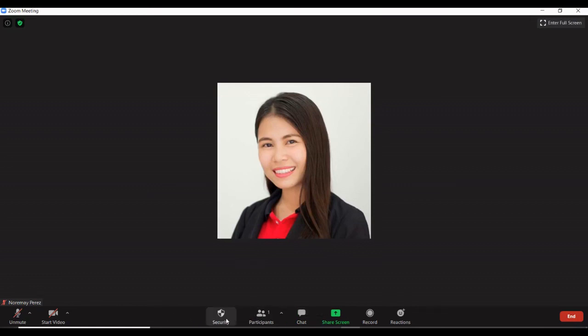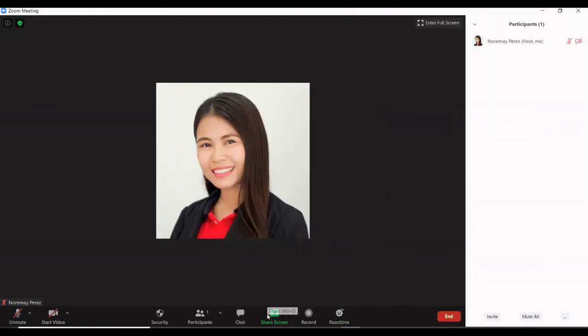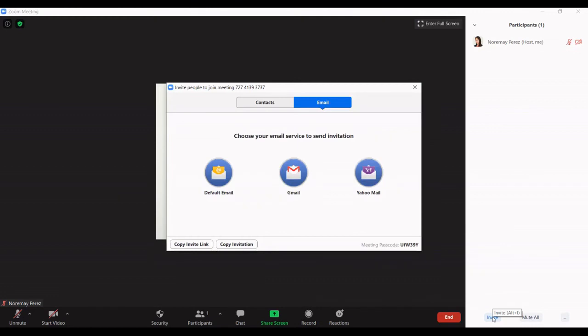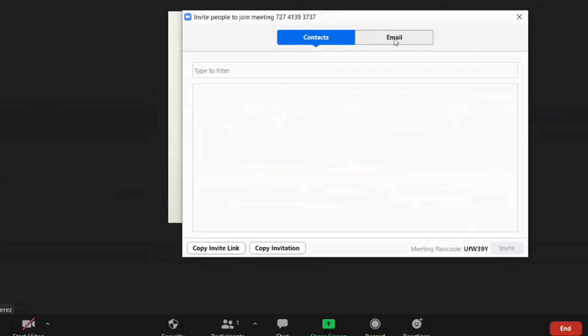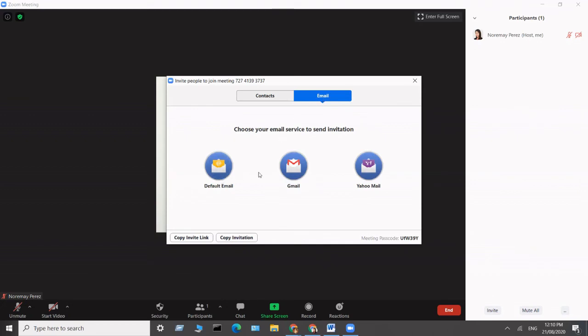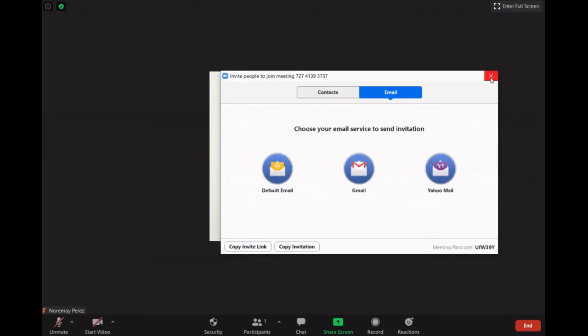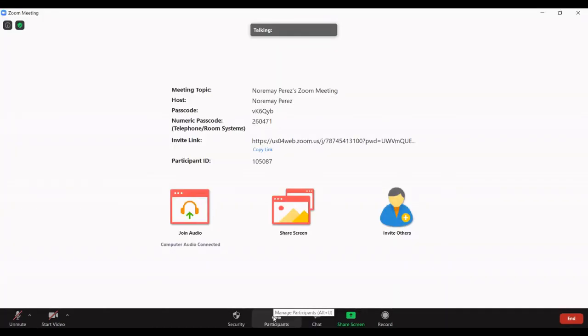A meeting is not a meeting unless we have other people present. So I'm going to invite some participants. Simply click Invite Others. You can invite through your contacts or through emails. You can also invite people by sharing a URL with them by simply clicking Copy Invite Link. That invitation URL can now be shared to your students. Now I'm going to close this box and I'll show you some other options.